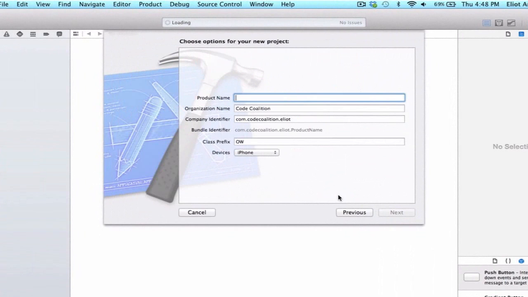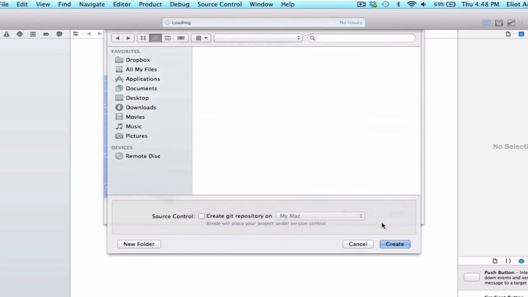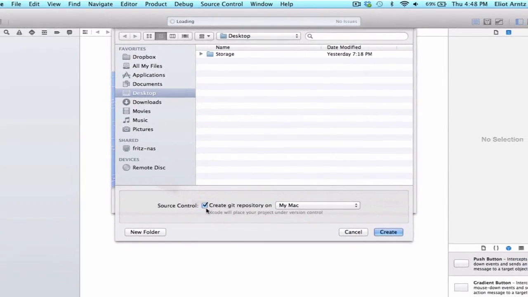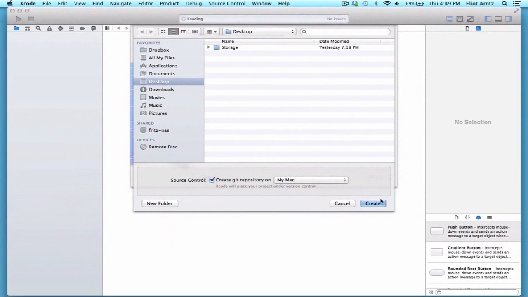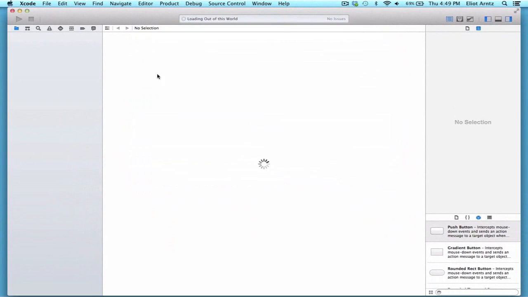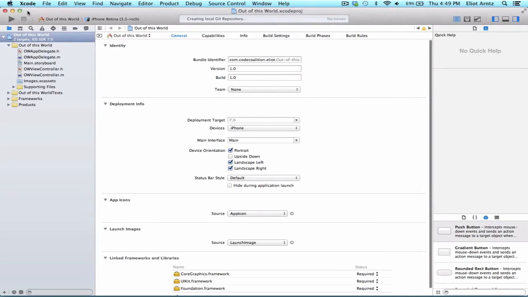Let's give it a name, so we can call it Out of This World. And I'm going to go ahead and give it the class prefix OW for Out of This World. You can use a different class prefix, like your initials, if you so choose. We can press next. I'm going to initialize this with a Git repository, and I'm going to press create. And I can go ahead and enlarge this Xcode project.